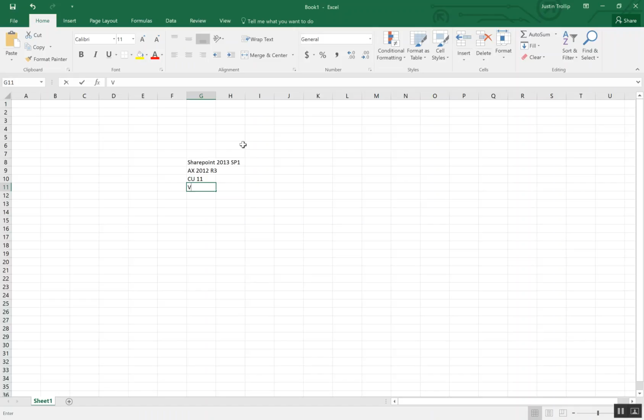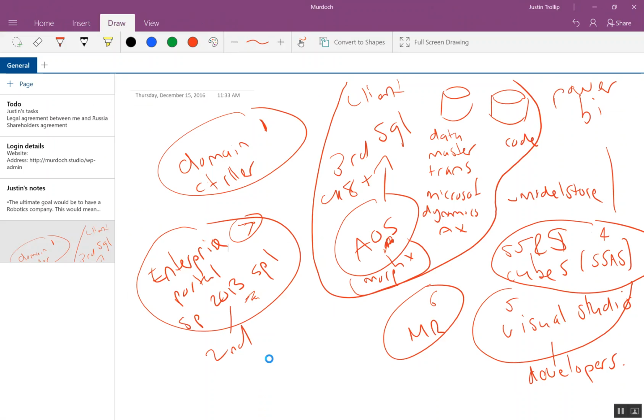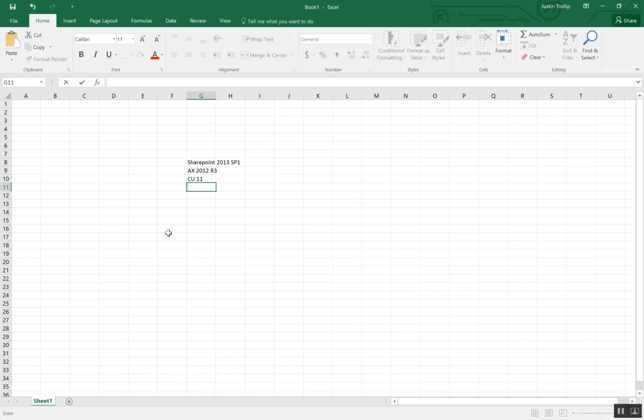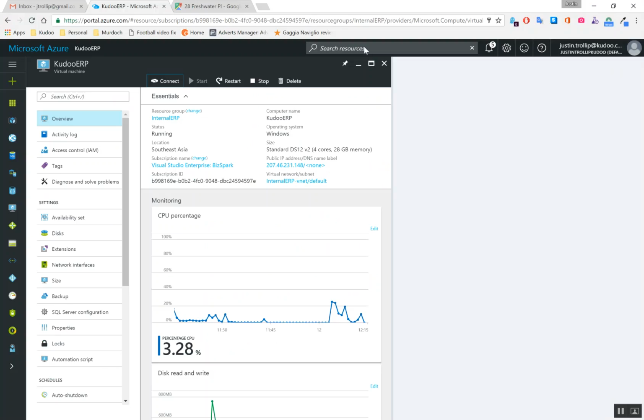And we want to get Visual Studio. We can get that at a later point. What else do we need? Management Reporter, we can get at a later stage too. So I think for now, that should be grand. SharePoint, AX 2012, and CU11. So let's do that. So let's go back into the server.